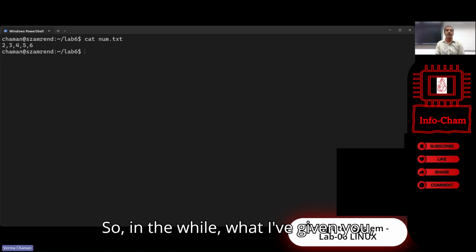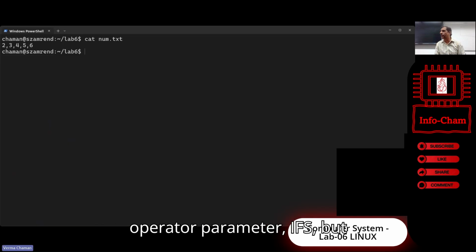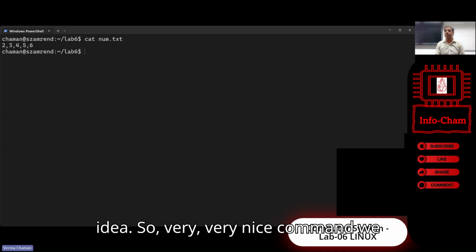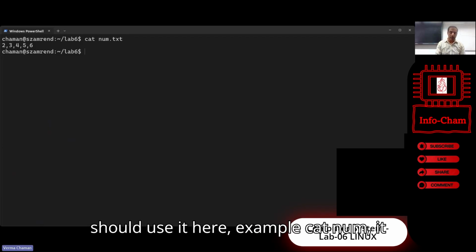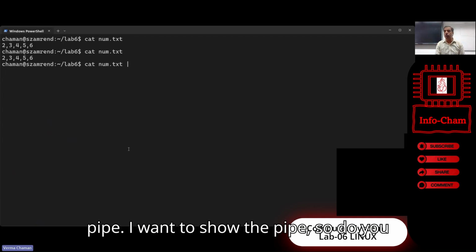So in the while loop, what did I give you, which operator? Sorry, not operator, parameter, IFS. But for this we have no such IFS. We need to understand how to solve such an idea. So a very, very nice command. We should use it here. For example, cat num, it gives the result. You can use here the pipe. I want to show the pipe.